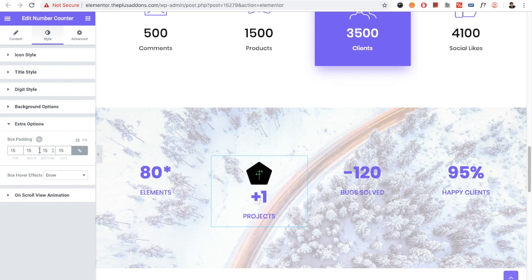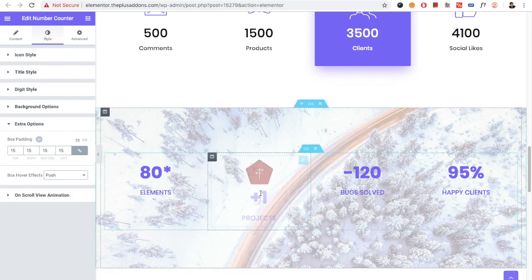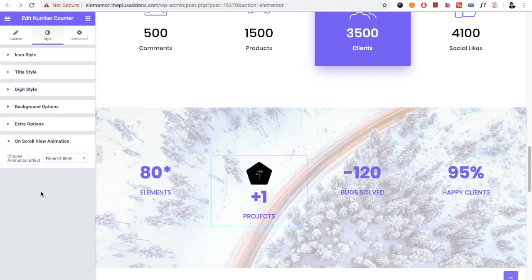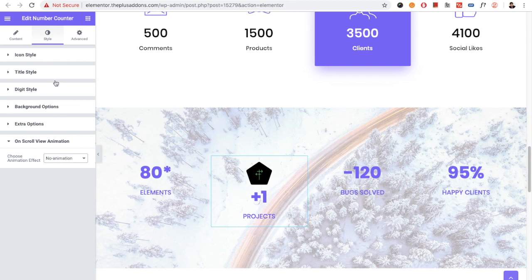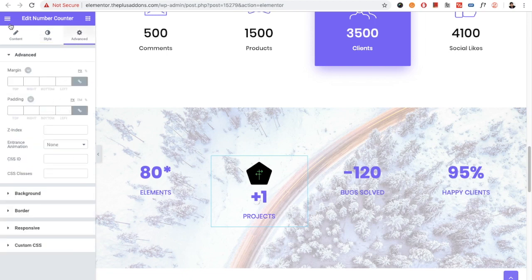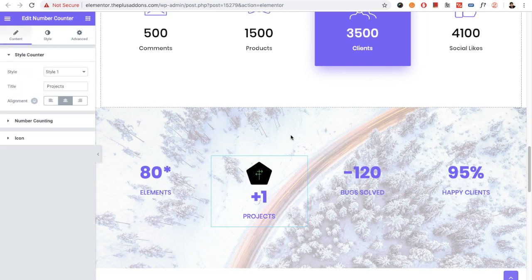Then you have the extra options, in which you have the padding option. Then you have the hover effect options. So those are the effects you can see on the hover. After that, you have the on-scroll view animation. We have made a separate video for this. You can check it out on our channel. And there are the advanced options, which are the default from Elementor.